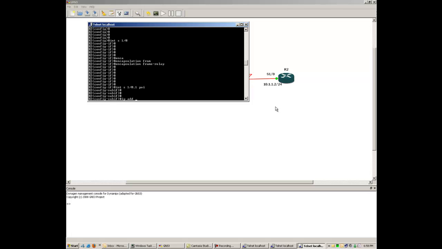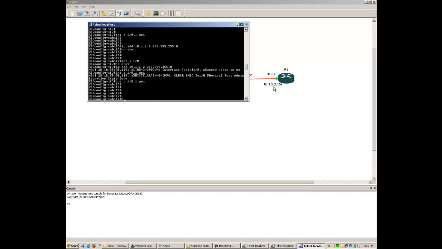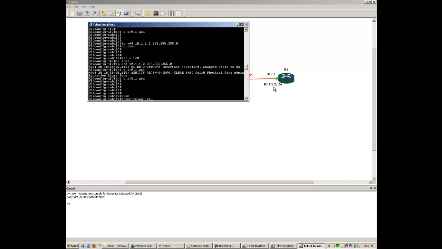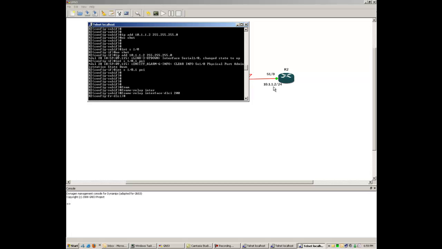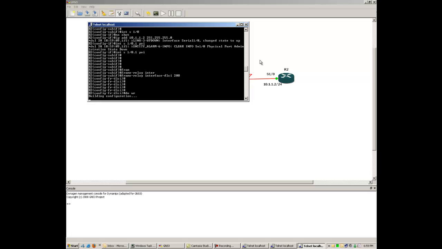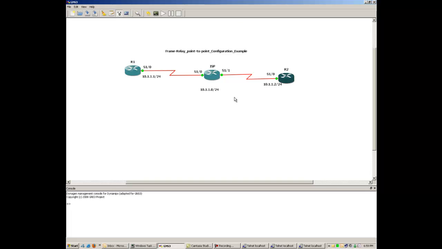Now assign an IP address, 10.1.1.2. So this is my IP address for router 2 interface serial 1/0. Don't forget to do no shutdown. Sorry, I forgot to do no shutdown inside the main interface, so that could be a problem. And the last job is to put your local DLCI number, which is 200 for R2. Let's save. So we have successfully configured everything.